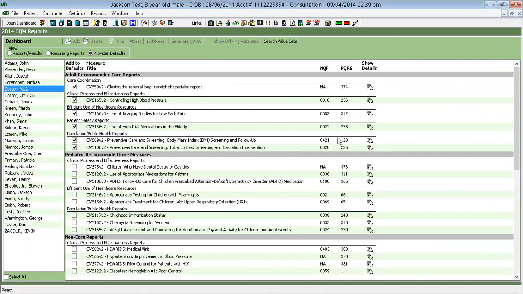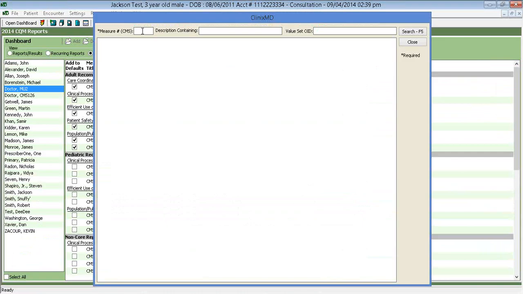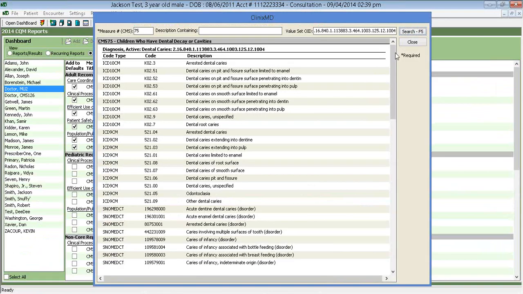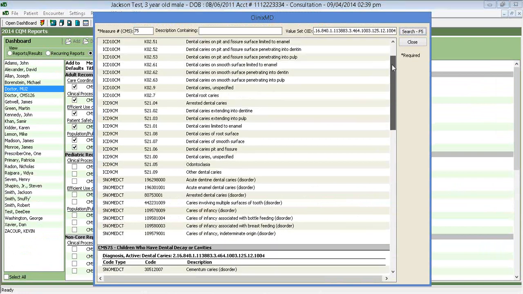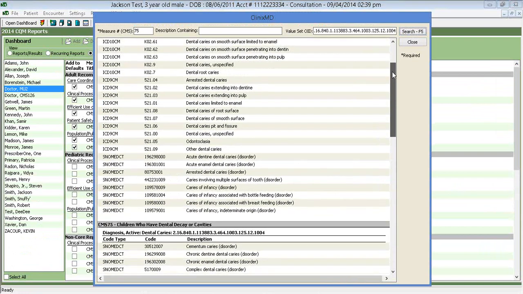In ClinicsMD, we've provided a way to look at the detail of all the data elements included in the specific value sets. So for this report, which is number 75, I will paste that value set ID in this field and click search. We can then see all the data elements that are used to identify a patient having dental cavities by ICD-10, ICD-9, or SNOMED code.